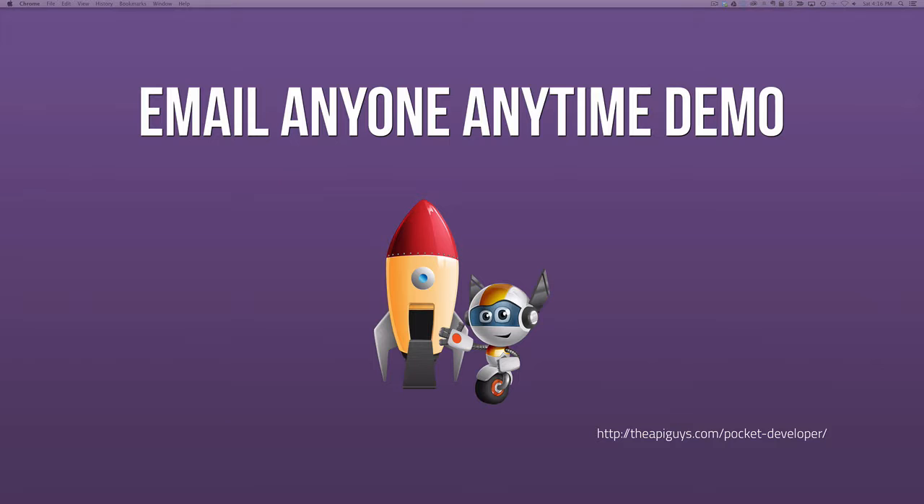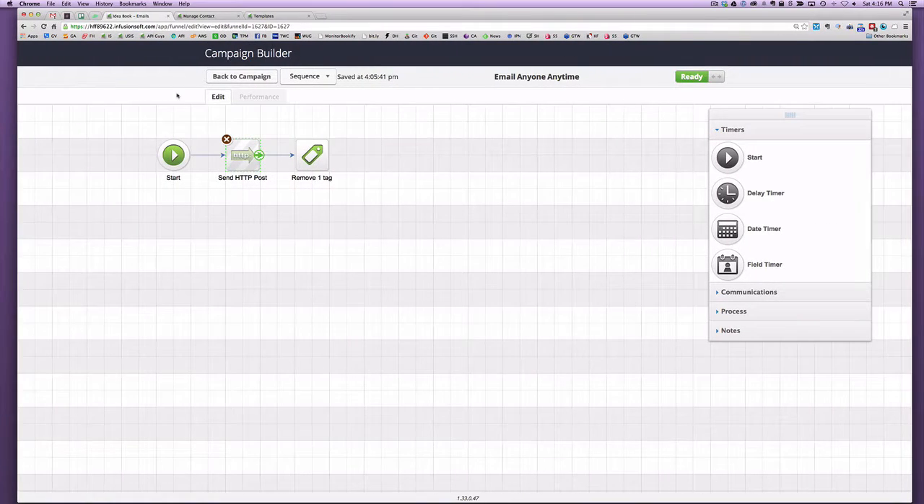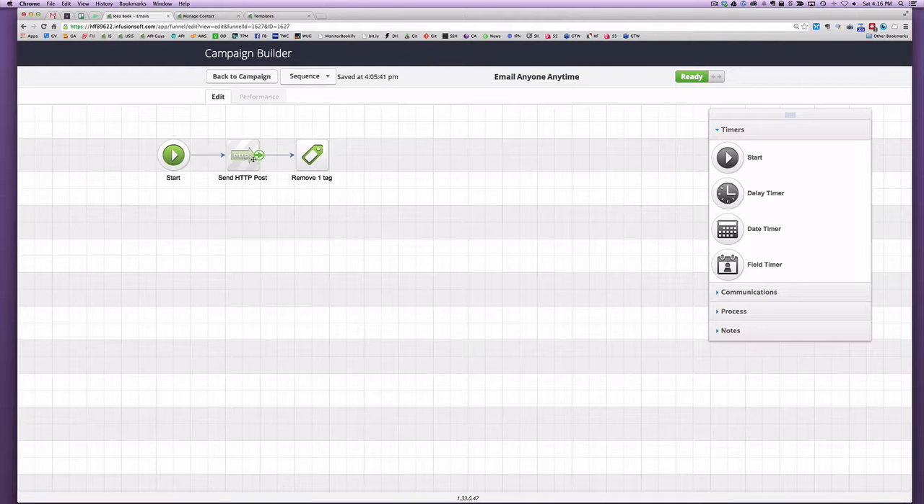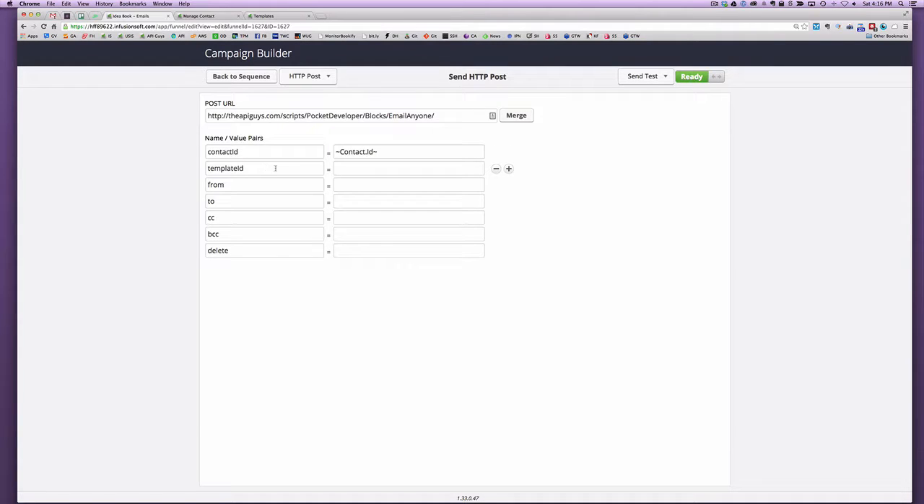Like most of our, not all, but most of our plugins, they generally run from an HTTP post. Now I've got this in a very quick little demo campaign. It's triggered by a goal. That's it. And it is simply a post. Now, if you look at the post, you'll see, first of all, the URL is the APIguys.com/scripts pocket developer /block/email anyone.